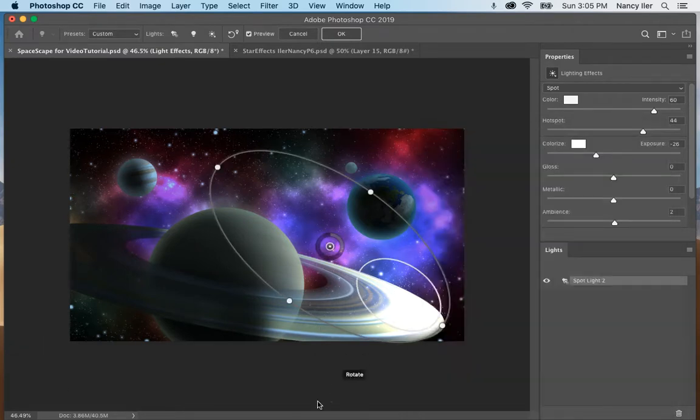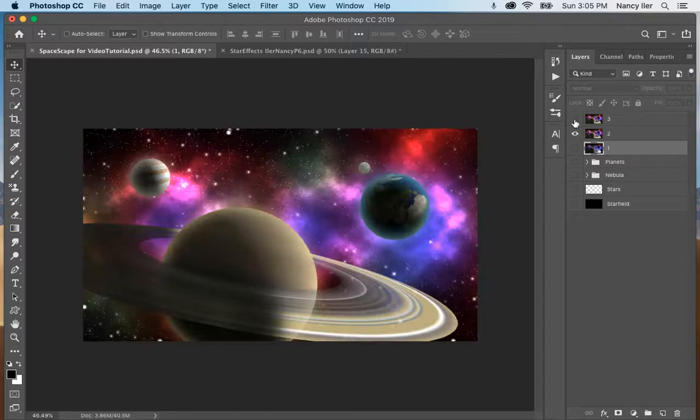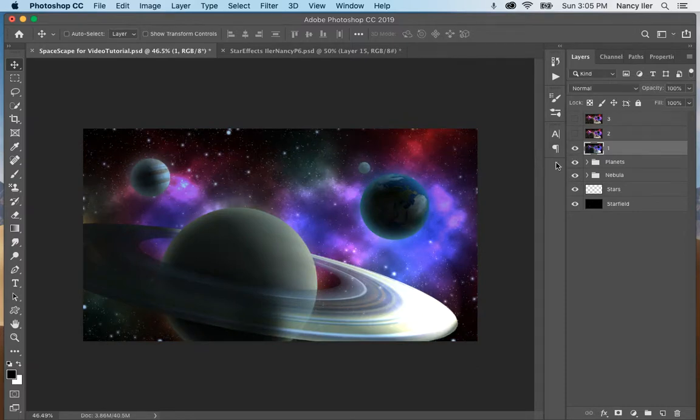Okay. And I have that now. So I'm just going to go ahead and hit OK. Okay, so if I turn that off, let me turn these other ones on. Okay, so let me turn those off. So if I turn that on, it looks like that. Okay, so that's a composite with a certain lighting effect. So I'm just going to come over here and call that composite with a lighting effect.